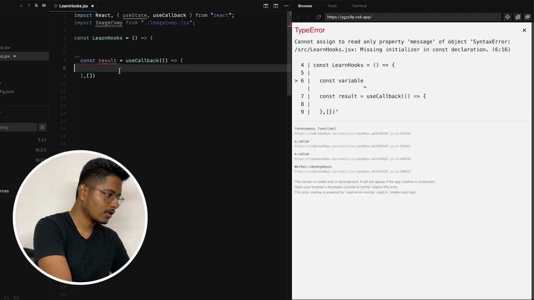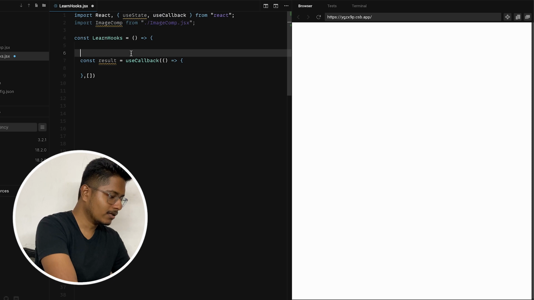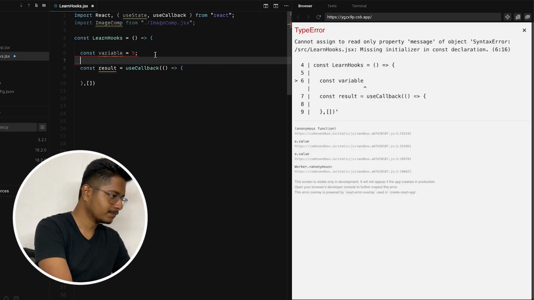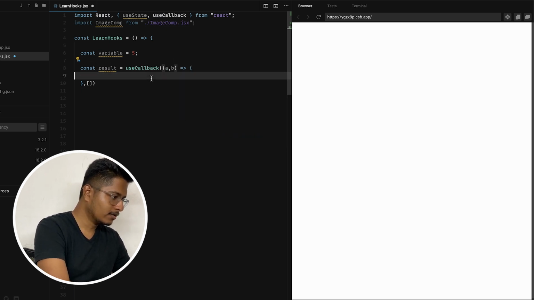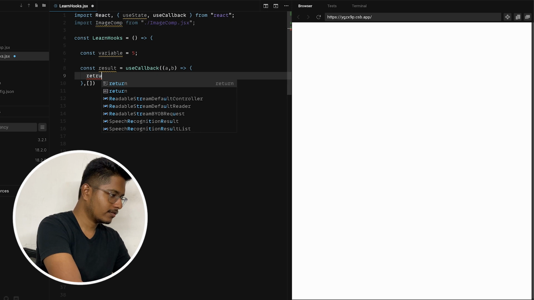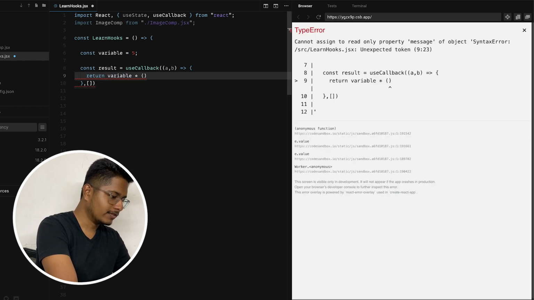So let me just write a function over here, and for that, let's just declare a variable named variable and give it a value of 5. Also put a and b as parameters. So the return value of this function will be the product of variable and the sum of the parameters.